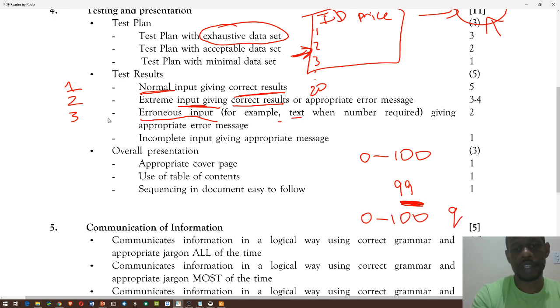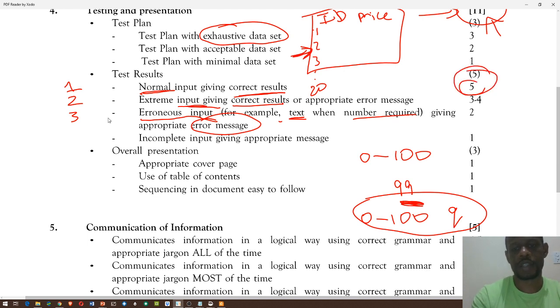For example, text when a number is required, you're supposed to have an error message. So if somebody puts in a mark or the file has a letter instead of a number, it's supposed to say error when reading the file or something like that. Right? So there's our 5 marks here just for test results. You can't mess that up.